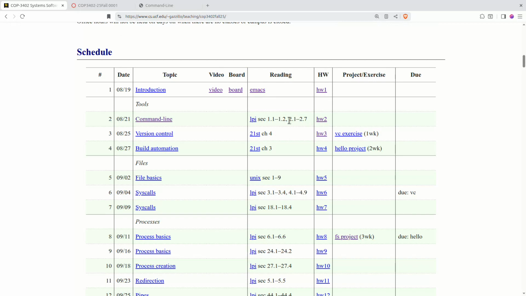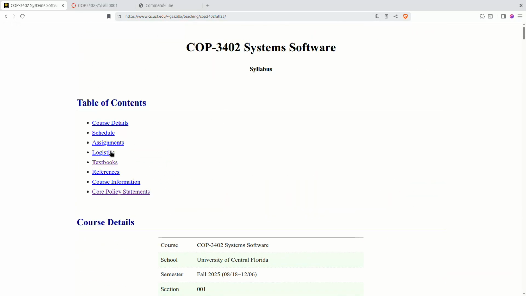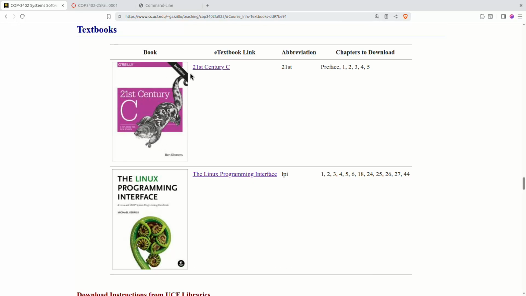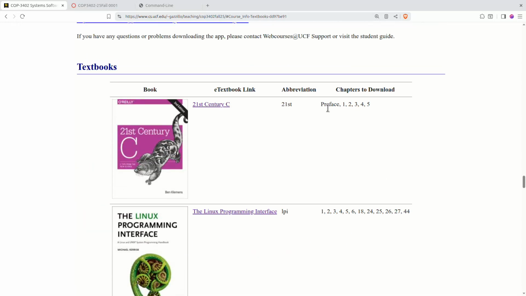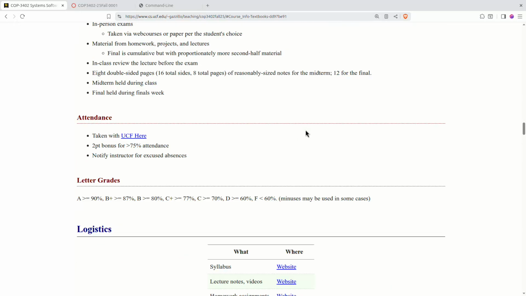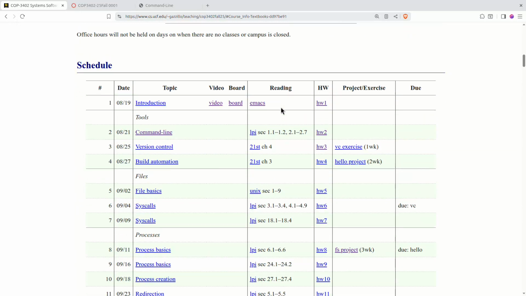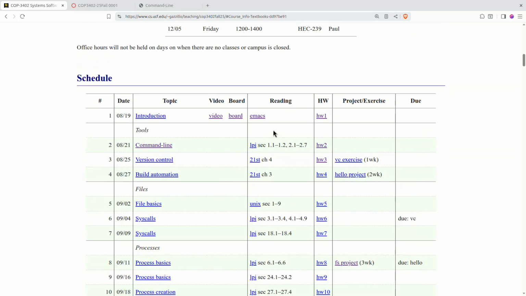And so today there'll be some reading on intro Linux stuff, from The Linux Programming Interface book. Did anyone have trouble getting the book? The books are free and online. So just go down to textbooks here, click on the link, sign in with your UCF account, and go to the download PDF links for each chapter. The list of chapters to download for this class are here, and all the readings are listed here each day. Any questions, thoughts, worries, concerns?